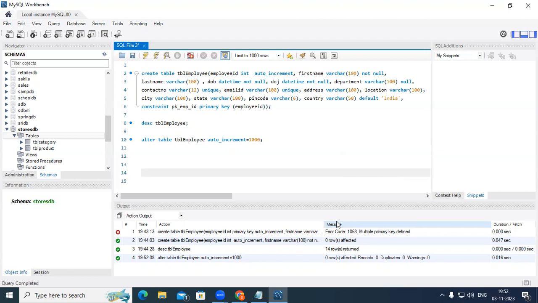So here what we modified? We modified the auto increment value. We set it to 1000 here. If you don't modify this, it's going to start with 1, 2, 3 in that manner, and as you add more and more rows, it's going to take those values. But here we have modified this to 1000. So the beginning value is going to be 1000. This is called altering the table. We have altered the table.